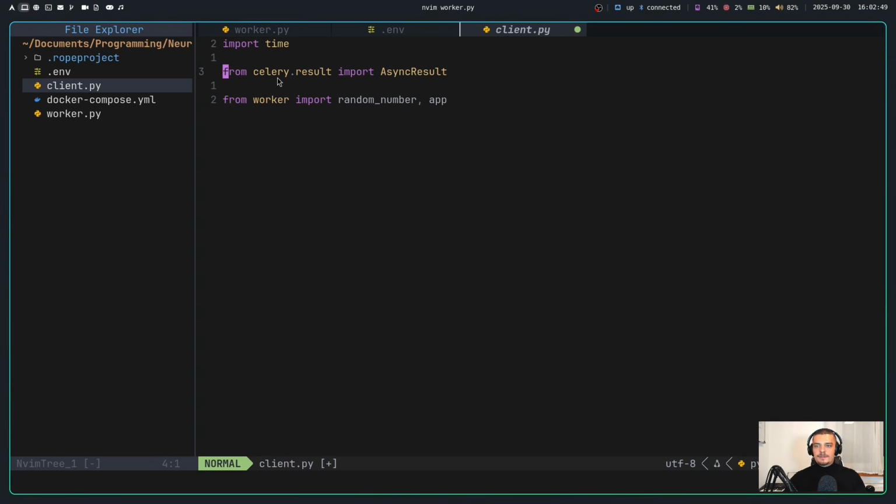Then we import from celery.result AsyncResult. This is a class. This allows us to create a result object that we can query. We can see if it's ready. We can retrieve the result if it is ready. So that is the class that we're going to use here in the client. And then from worker, from our script that we just defined, we import the task so that we can actually submit it, and also the application.